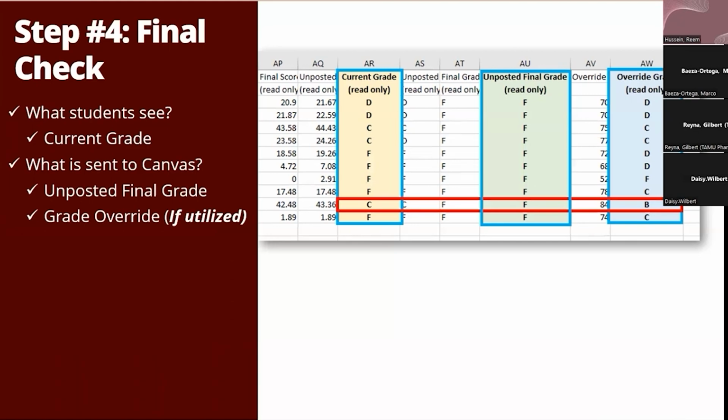So what do students see? If I'm a student in a course and I log into Canvas, what I see is the current grade in the course. I see this score right here. That's what I see. Oh, I apologize. There's a typo here. This says what is sent to Canvas. It should be what is sent to Howdy.